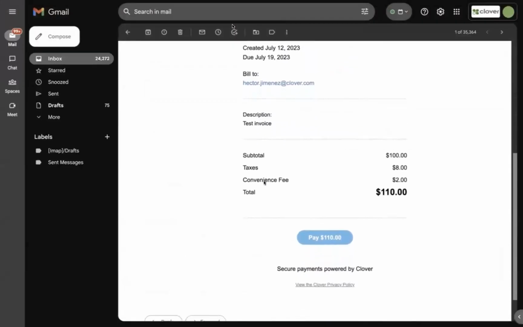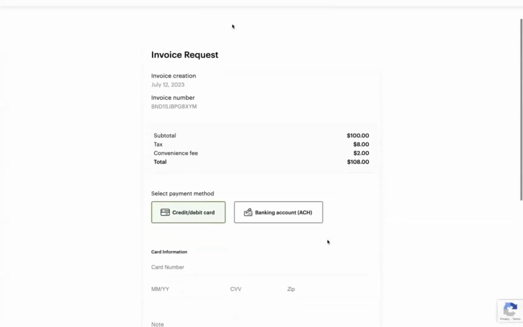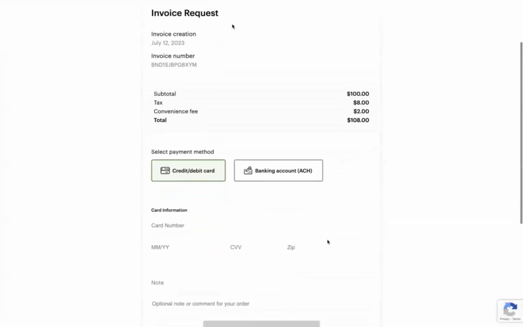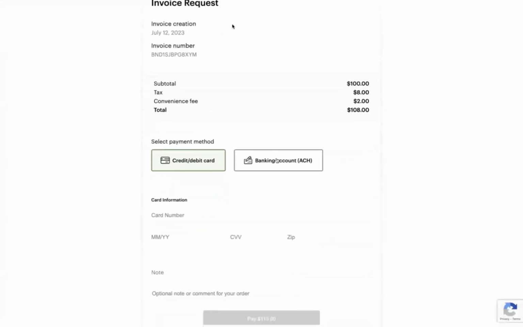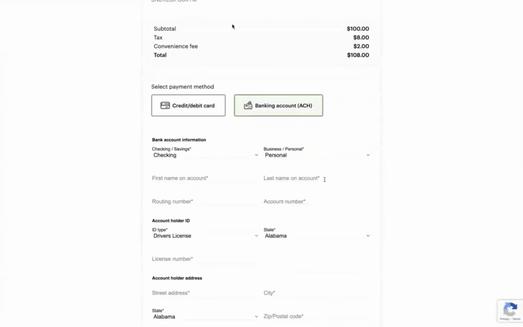We've got our subtotal, taxes, convenience fee, and we also have the option here to pay out the invoice, which of course the customer can satisfy by either credit, debit, or possibly through banking ACH. Once this invoice has been paid out, I, as the merchant, will receive a notification saying, hey, you've been paid. I can always verify the transaction in my transaction history. But that's all there is to it.